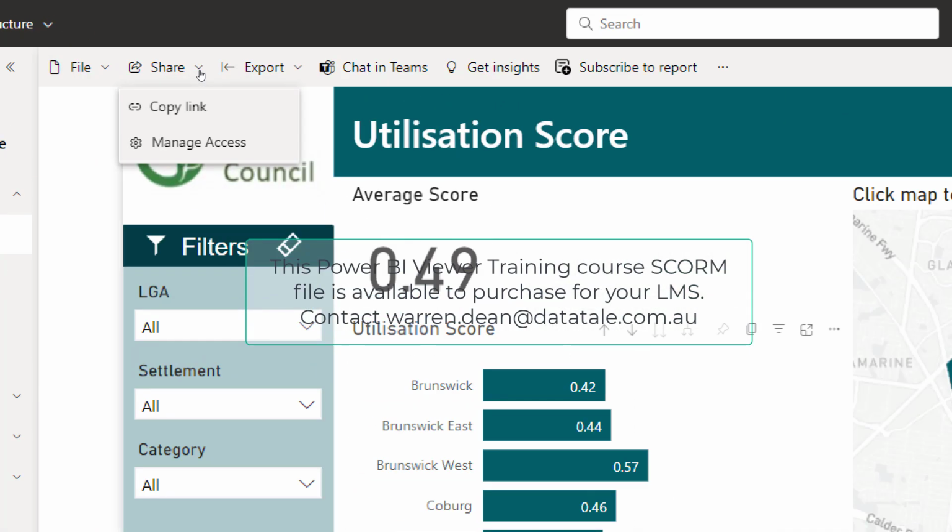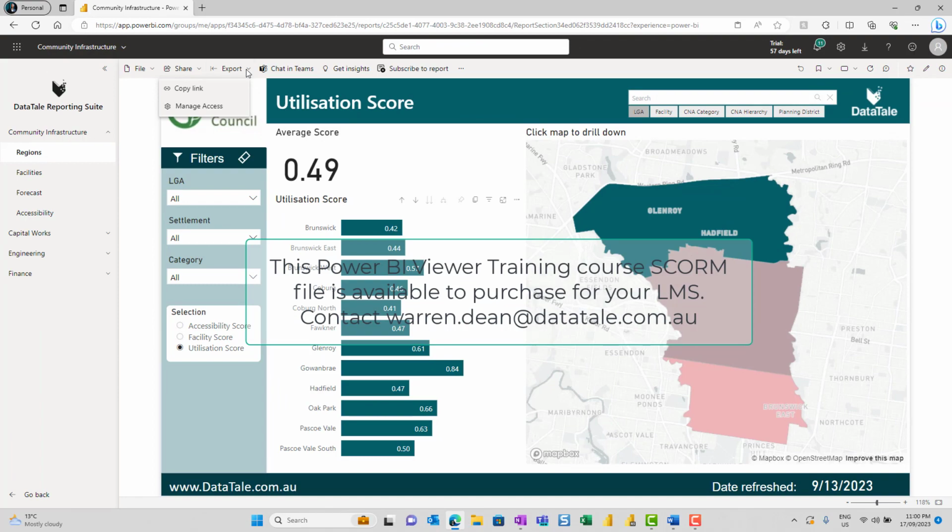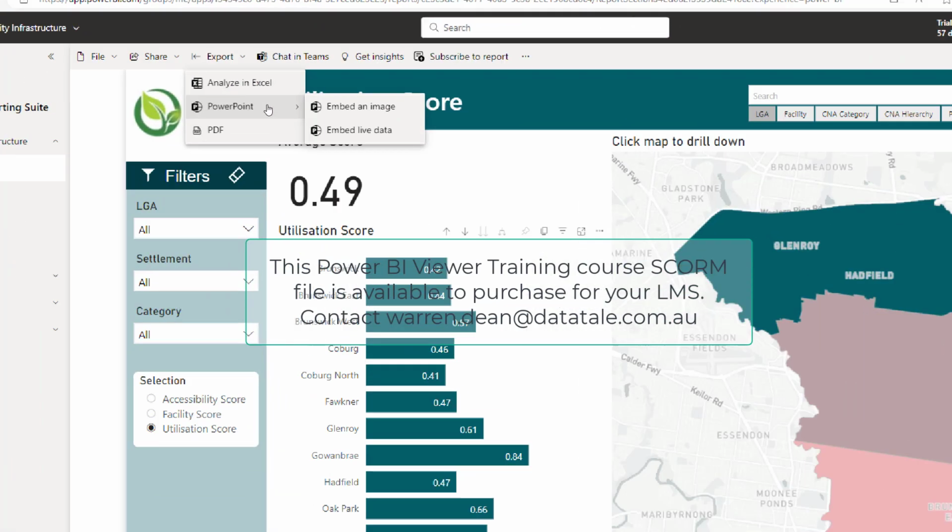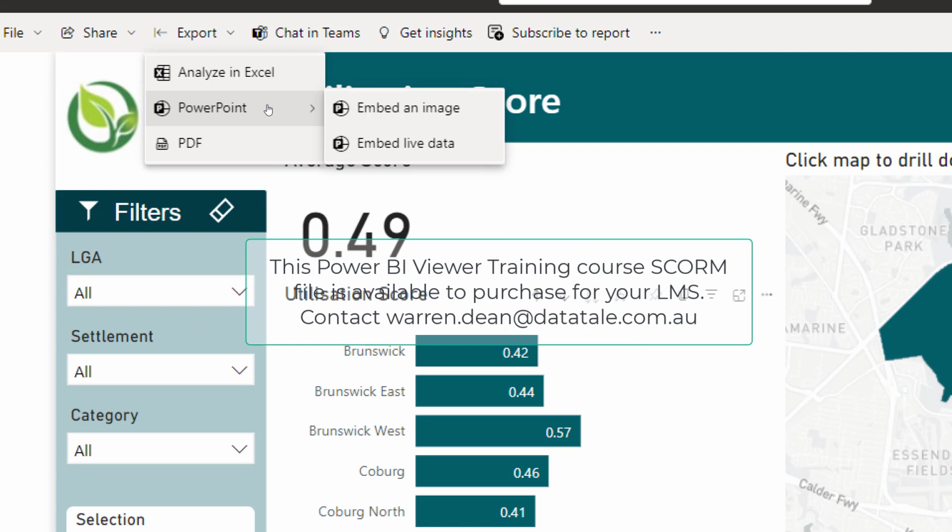I can share the report via a link, and I can also manage access to who is able to see this report. I can look at the data behind this report in Excel. I can export this Power BI report to PowerPoint, which allows me to embed it as a static image or as a live image, allowing me to interact with a Power BI report while in a PowerPoint presentation. Or I can export it to a PDF, which again would be static.